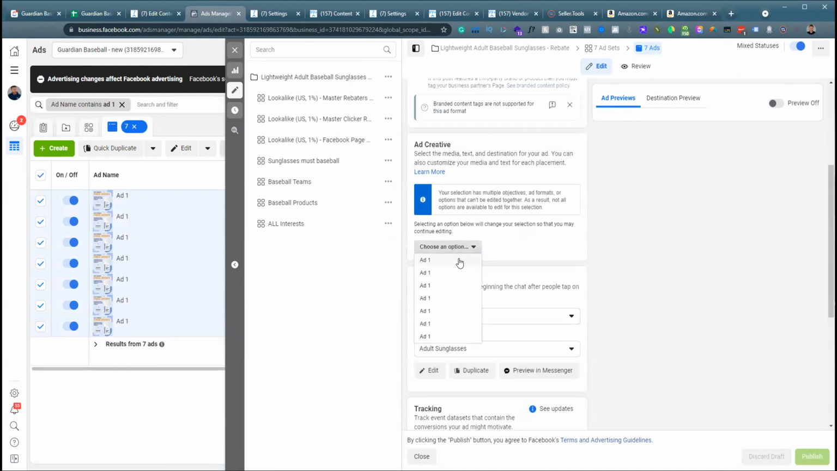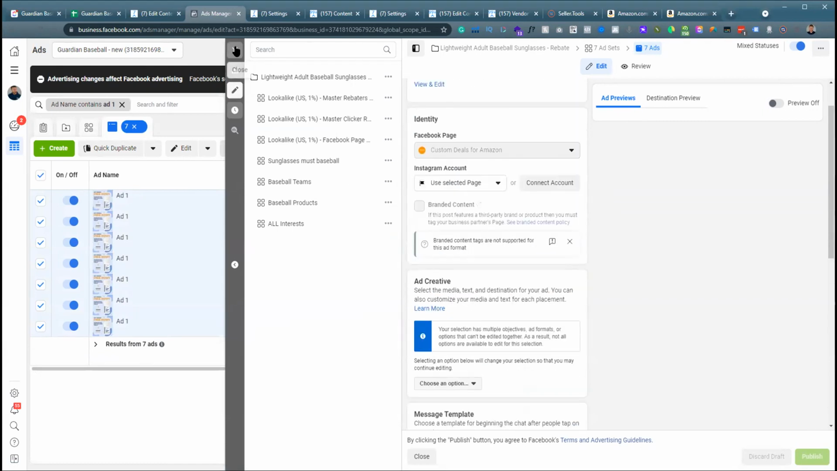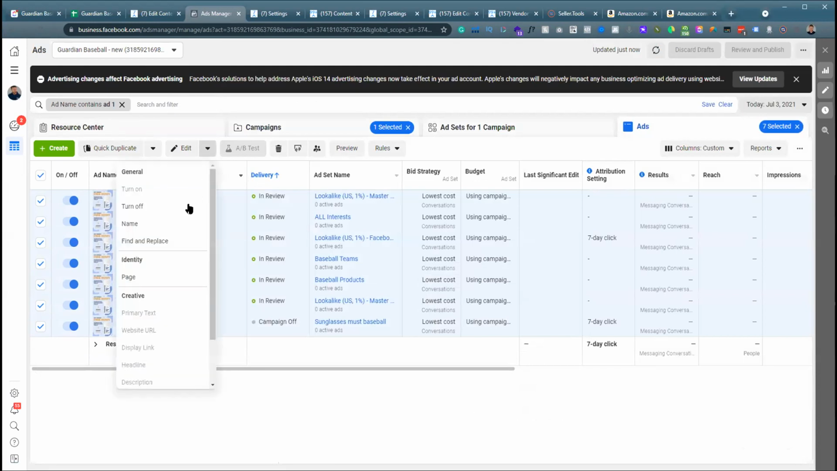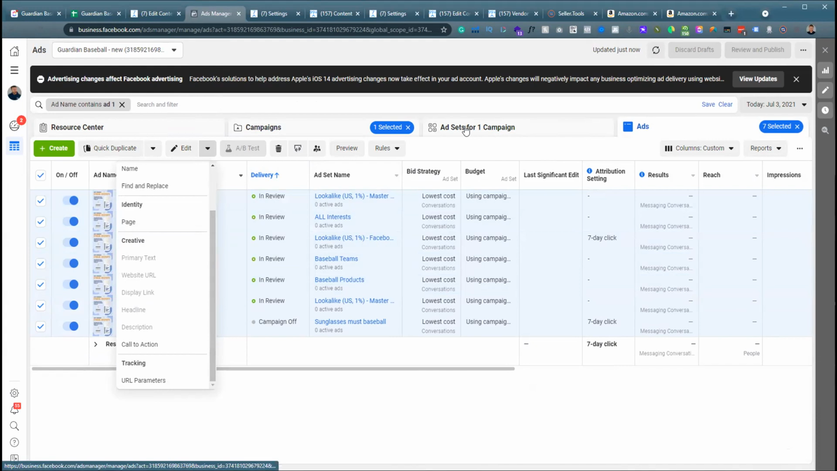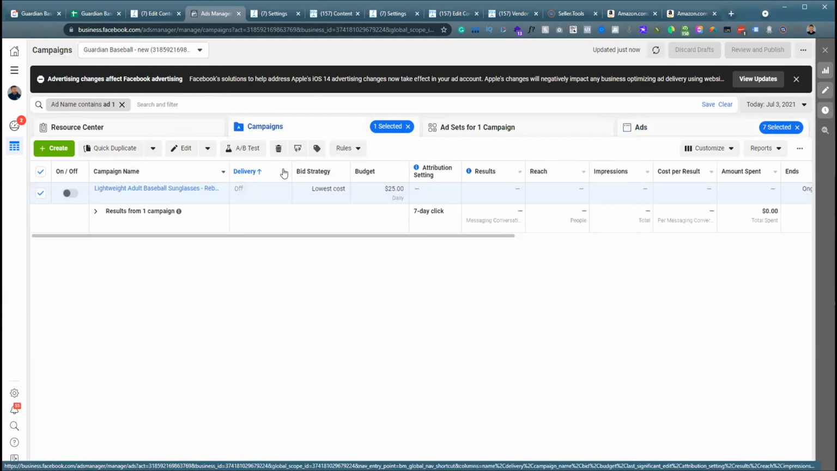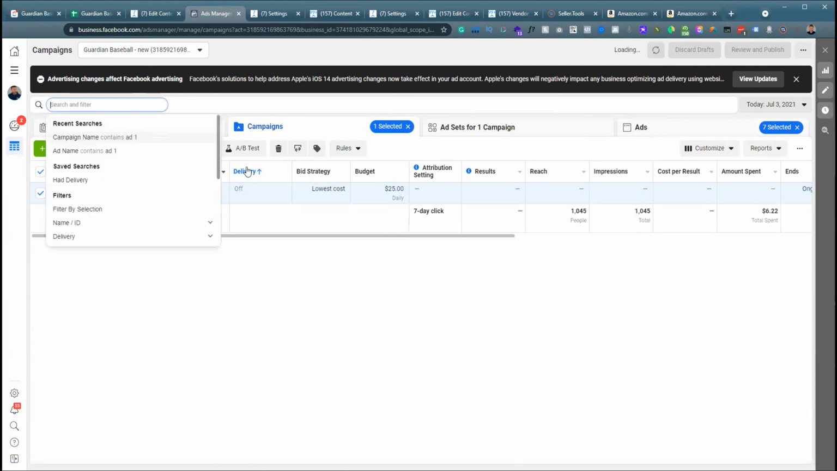There's some things that you can't change in bulk, unfortunately, for some reason. But what you can do sometimes is click this edit button and change things from here. Like you can change the call to action, the page, and everything else. Usually the bulk options are here, but for some reason, it's not in this case. And you'll be able to change out the images in bulk or whatever, all this stuff. So yeah, that's basically how. You can undo the filter.